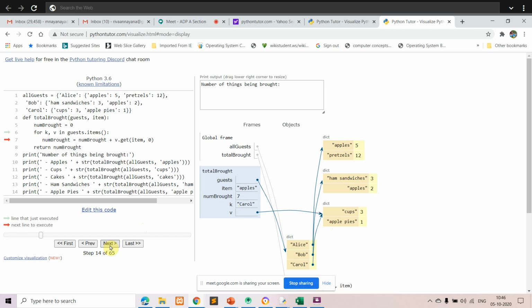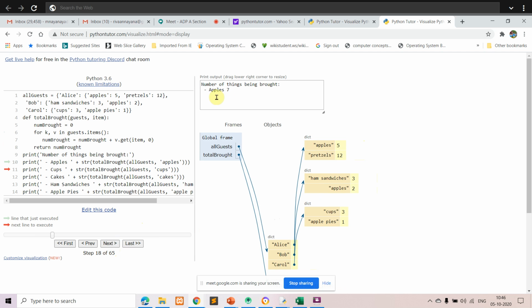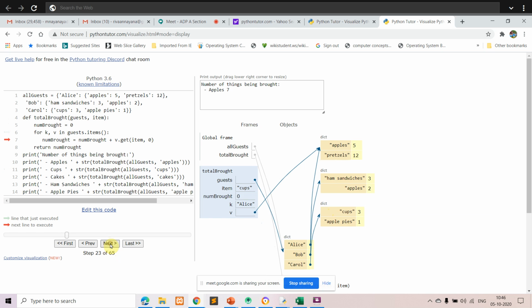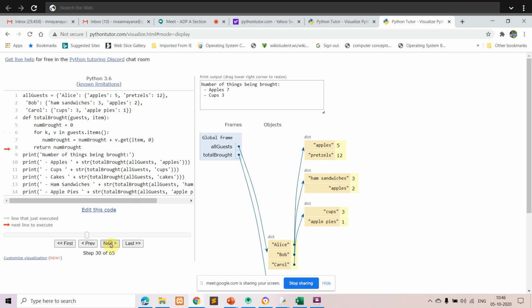Again, next item, that is cups. There you don't have any apple, so number brought is still 7. So what happened now? How many apples have we got here? So the total number of apples is 7. You can see here, number of apples 7. Similarly, next thing you're doing for cups. So cups is there only in this particular dictionary, whose key value is Carol. Okay. So it is going to search all the dictionaries, and finally here it is going to get the value as 3. So that value 3 is printed.